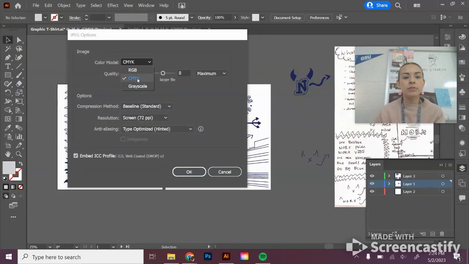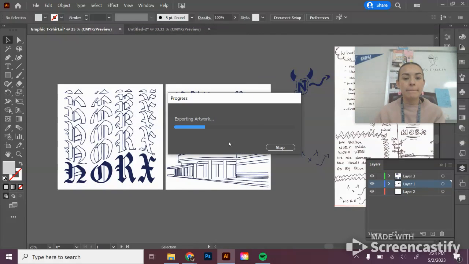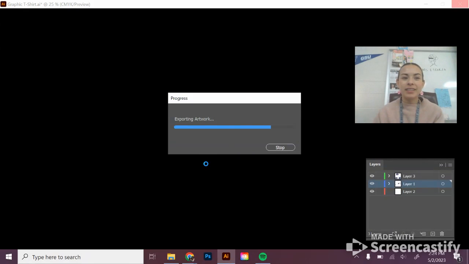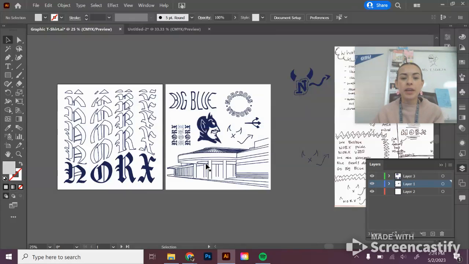Color model, CMYK is fine. Resolution, we're going to increase to 300 or high. And then let's select Art Optimize for this. All right, and then we can click OK. And that's exporting my artwork.